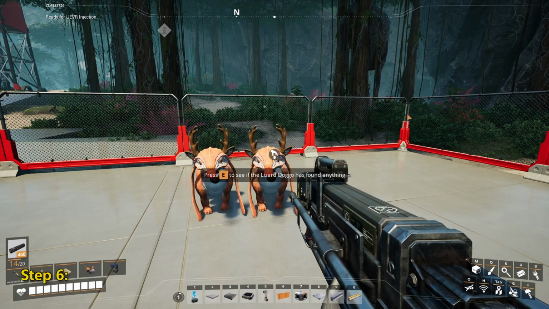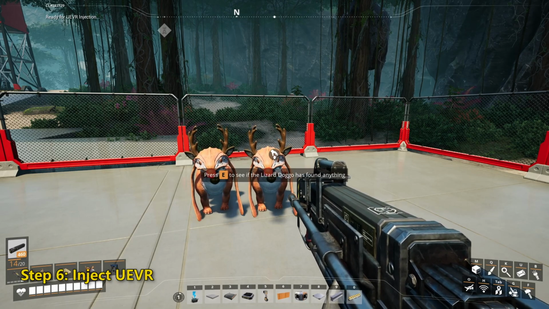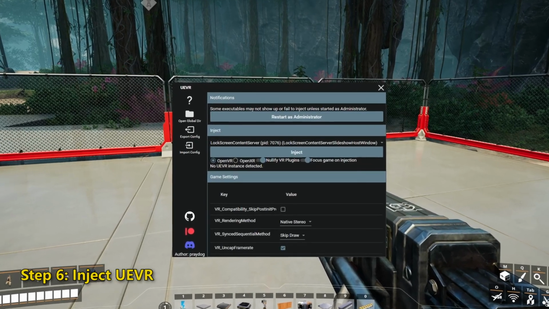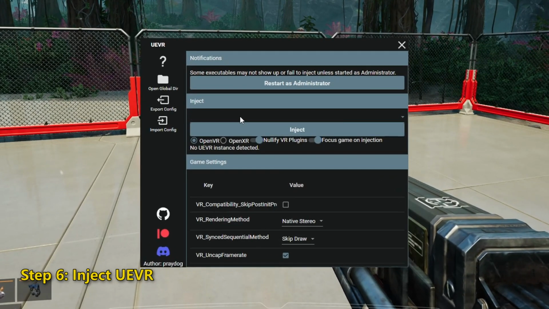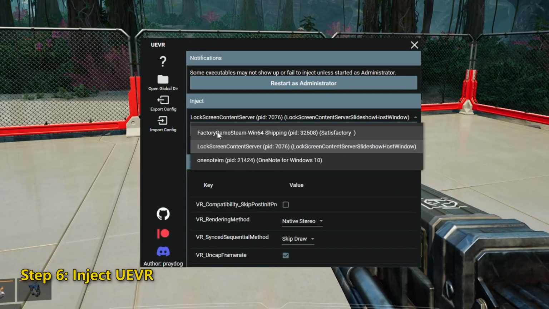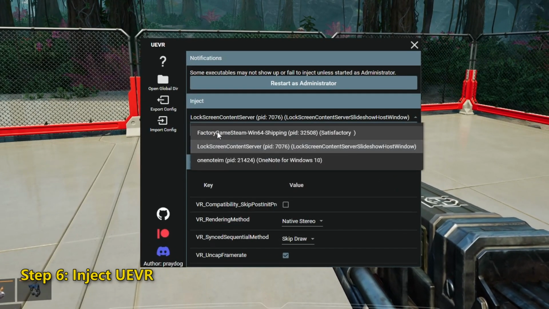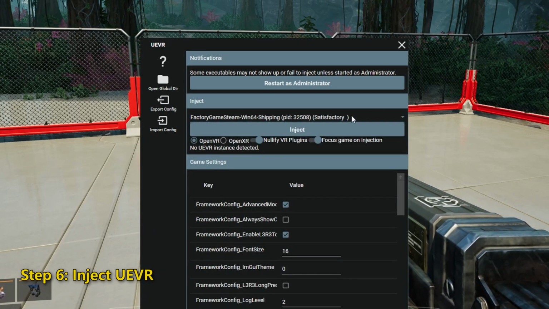The final step is to inject UEVR to switch to VR mode. Switch back to the UEVR app, and above the Inject button is a select box to select what game to inject into. It doesn't detect just Unreal Engine games, so make sure you double check this and change it to the factory game entry for Satisfactory. If you inject into the wrong app, you'll most likely have to kill that app before trying again.